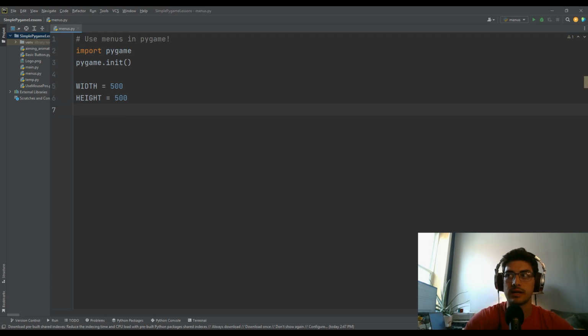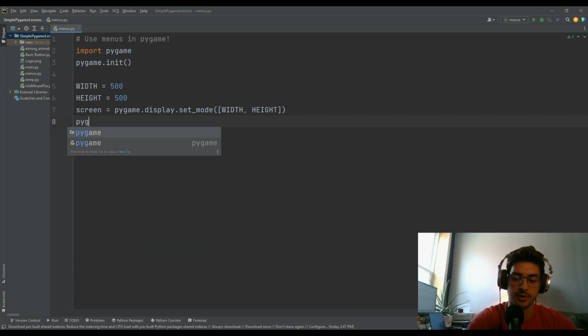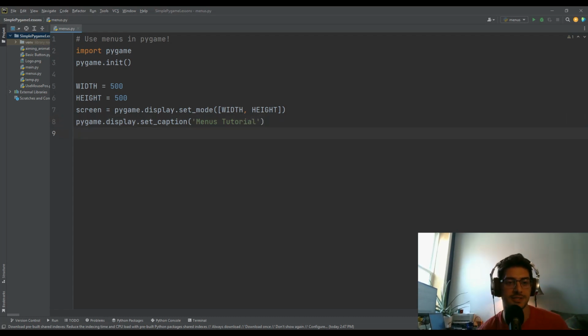And then pick a width and a height. You don't necessarily need to put them in variables, but it almost always comes in handy if you do. And then do screen equals pygame.display.set_mode, and then give it in square brackets your width and height variables, and that's just defining the window. One more thing that I like to do here in the beginning with the display is pygame.display.set_caption, because the default just says Pygame window, and so here's where you give your game a title. So I'll just say menus tutorial, but I'm assuming you're building an actual game, not just a tutorial for menus.